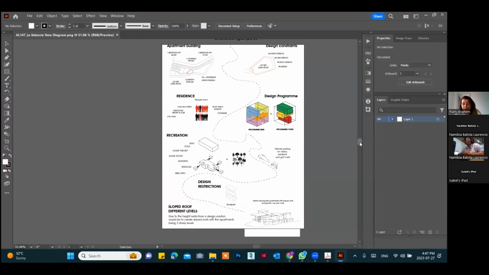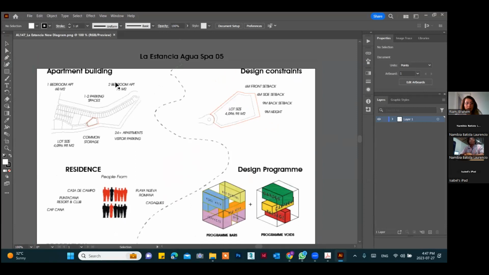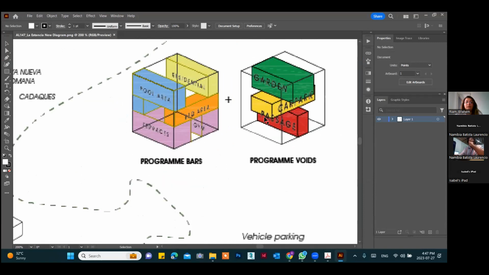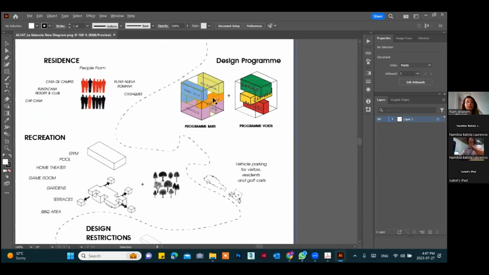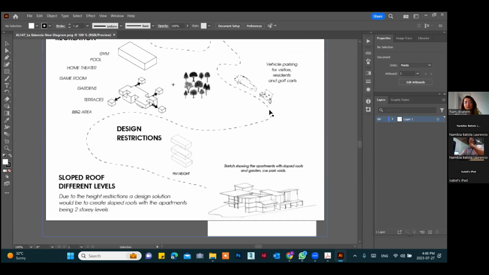Yeah, so if you see here, that's the apartment building. That's what we want. We want one bedroom and two bedroom, lot sizes, and 24 plus apartments. And these are the design constraints that we have, which we already did, which is the boundary, residence, where they're coming from, design program. These are the voids, and the program bars are like the residential pool area, gym, and then recreation, where we're trying to design these areas with greenery and vehicle parking for visitors and golf carts.